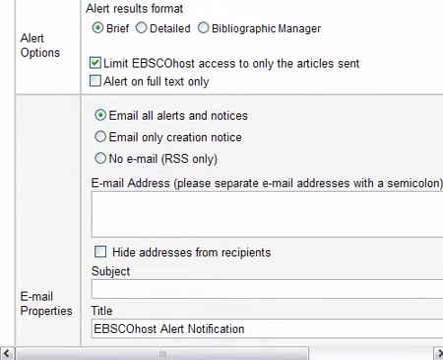The next options that I can select are the alert options. I can choose what format I want: brief, detailed, or bibliographic manager. I'm going to select detailed. I have the option to limit EBSCOhost access to only the article sent and to only receive alerts for full text. I'm going to leave both those options at the default.